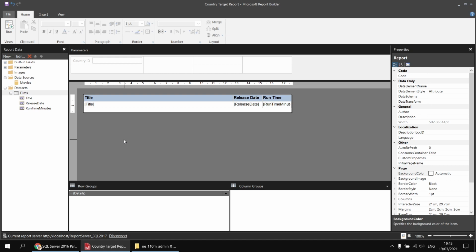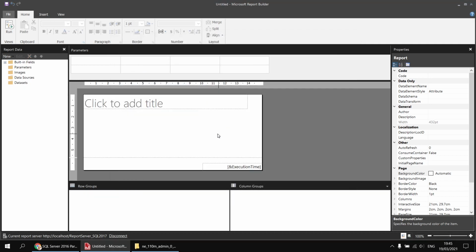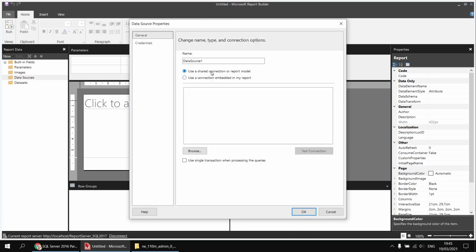Now let's create the report that will contain the map. To do that, I'll head to the File menu and choose New, and then select Blank Report from the dialog box that appears. And then a little bit of repetition here. I need to right-click on the Data Sources folder and choose Add Data Source.